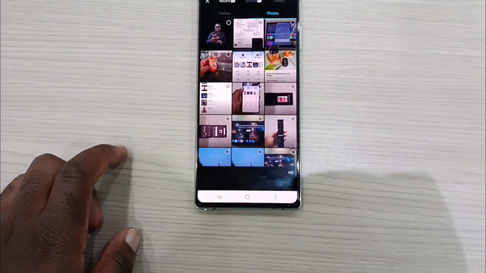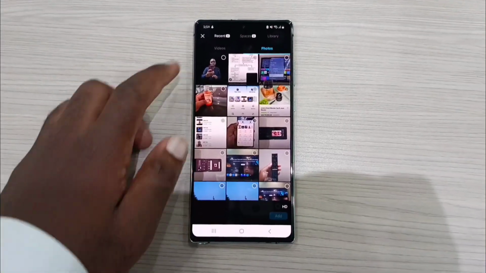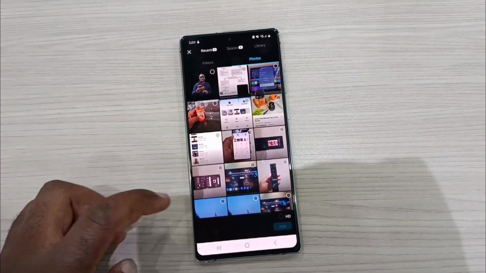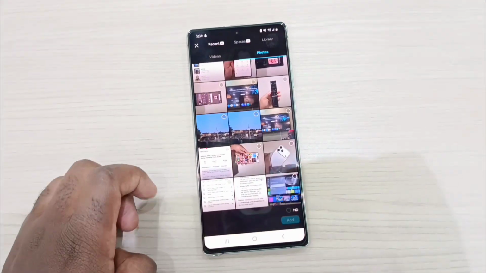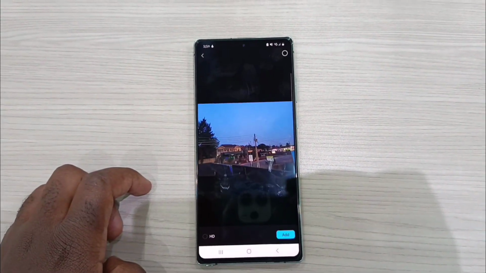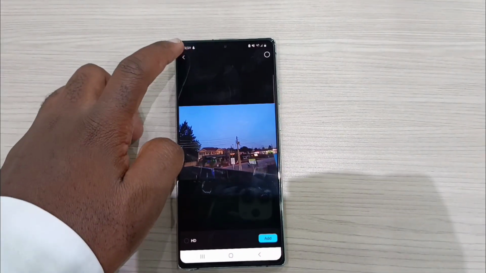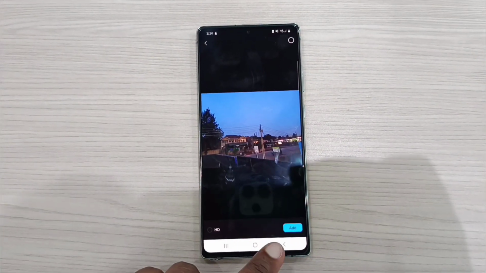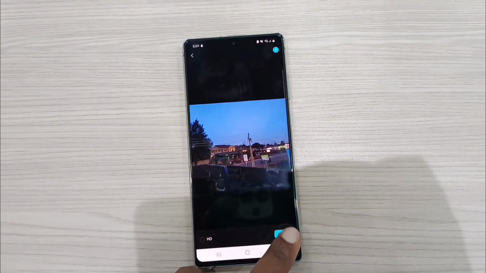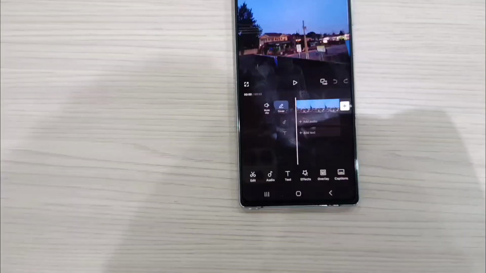Now here's one of the important steps. You're going to select the photo which has the background that you want for your video. Okay, I'm going to select this photo, which is the background I want for my video. Select it, then tap on the add part right there, on the lower part, so that it is actually added. That's the background I'm going to use.